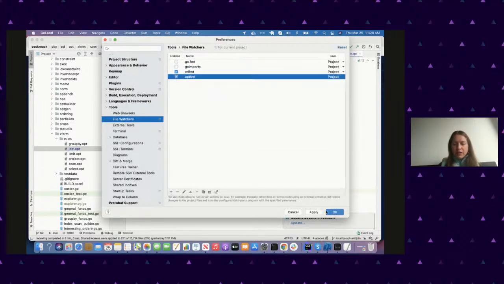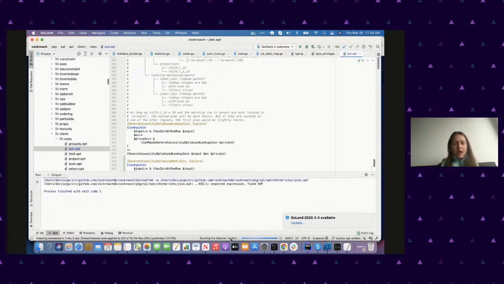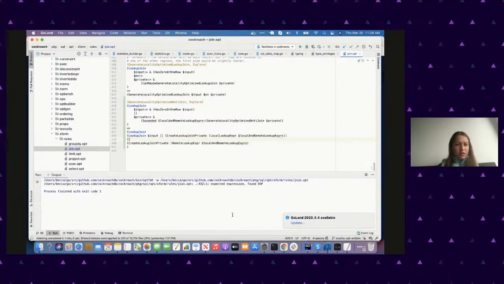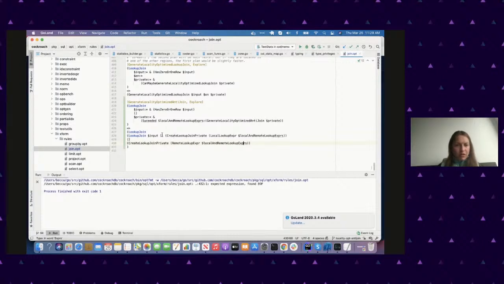I don't even have it checked. Okay, apply. All right, now you can see it's running file watcher. Oh, it didn't like something. I must have some mismatched parentheses. Let's try that again. No, still mismatched.